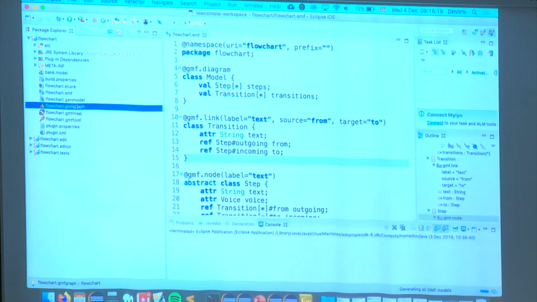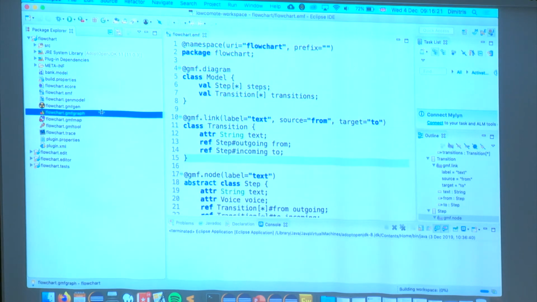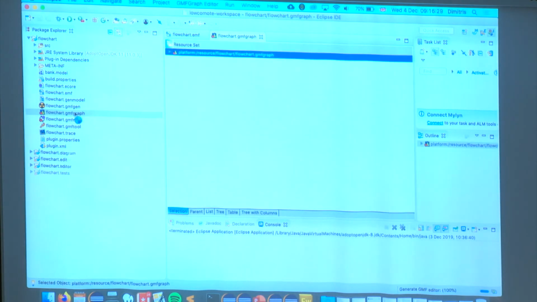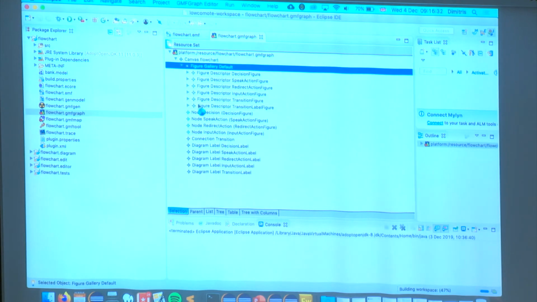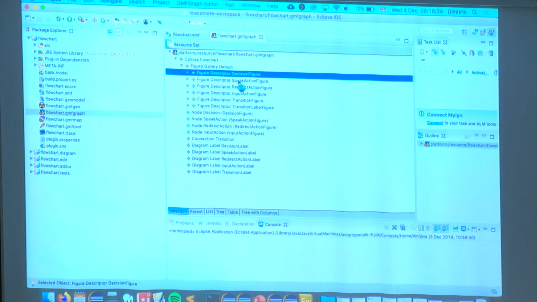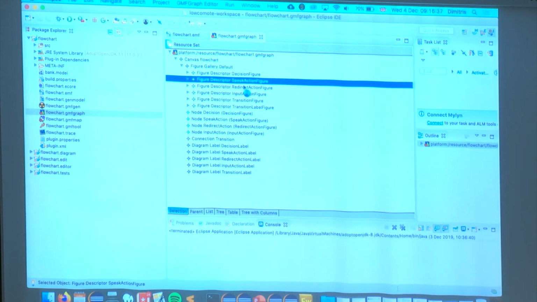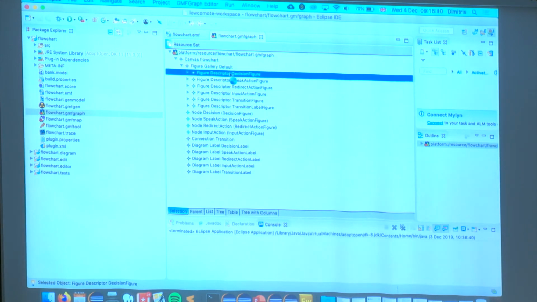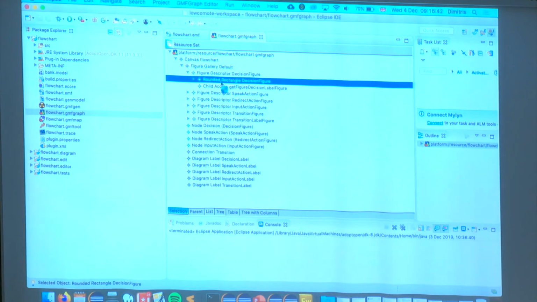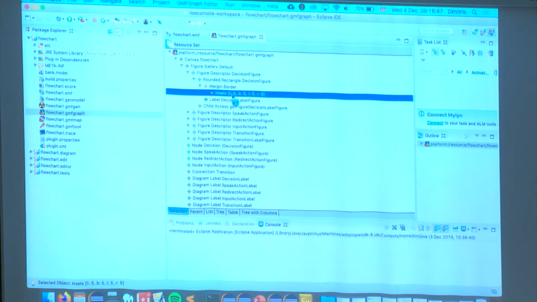And you will see these 3 models that I mentioned before, the GMF graph, the GMF map, and the GMF tool models. While GMF is doing its thing, I will just open them so that you can see what goes in here. So here we have one figure for every concept in our meta model, a decision, a speak action, a redirect action. If you look at the figures, all of them are rounded rectangles at the moment. They have a certain margin with certain insets. And these are models generated from Eugenia by these annotations that we specify. This is the default that Eugenia produces.